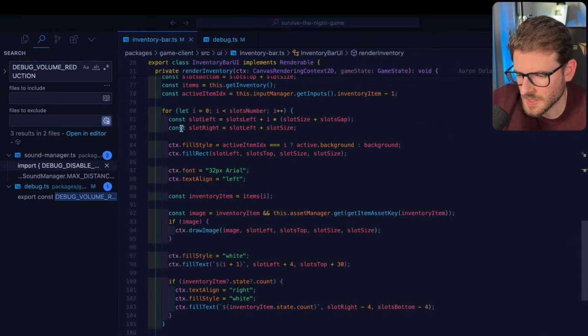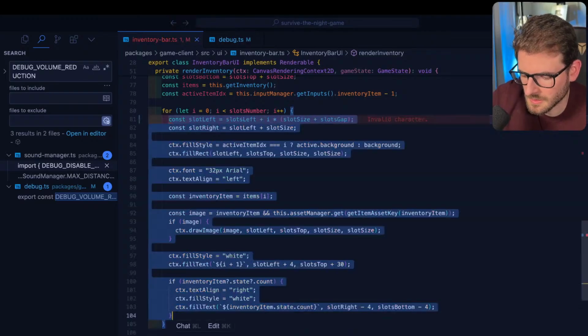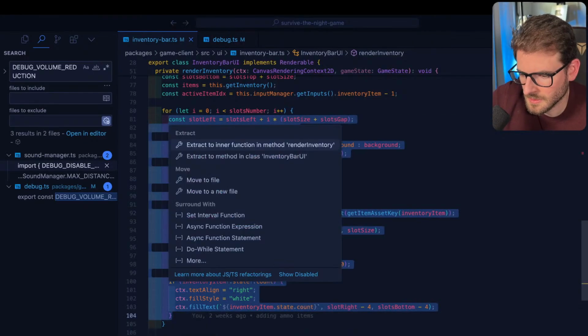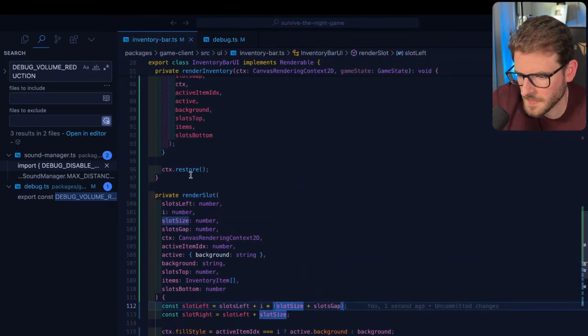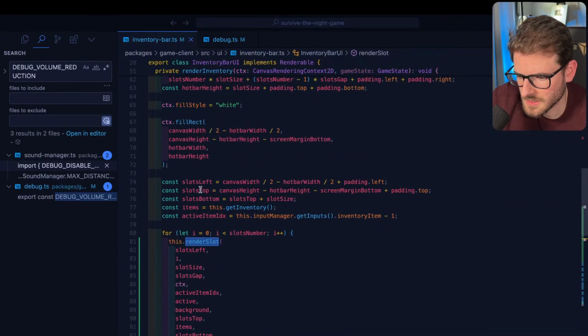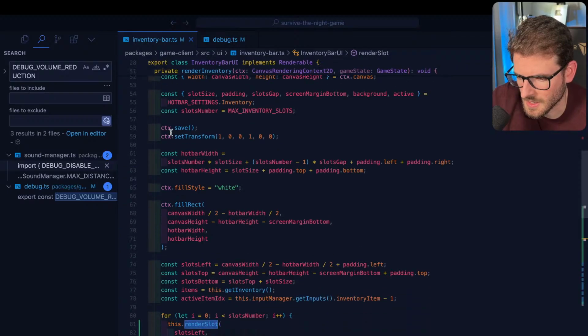All right, so how's this work? This basically renders out every slot. I think this could probably be a function just to make it a little bit cleaner. How do you do refactoring again? Let's see. Extract to inner function. I'll say render slot. All right. Just so it's a little bit easier, I guess, to understand what's going on here. What else is this doing? This is saving the context, setting the transform.